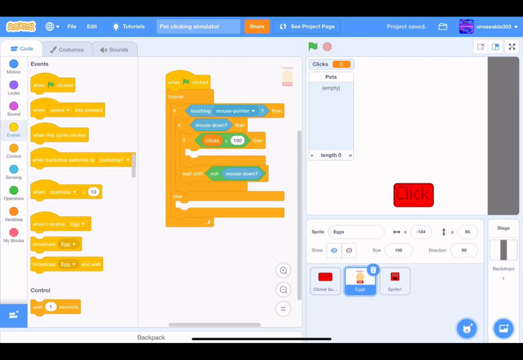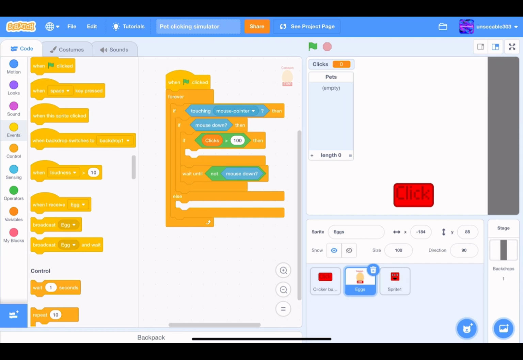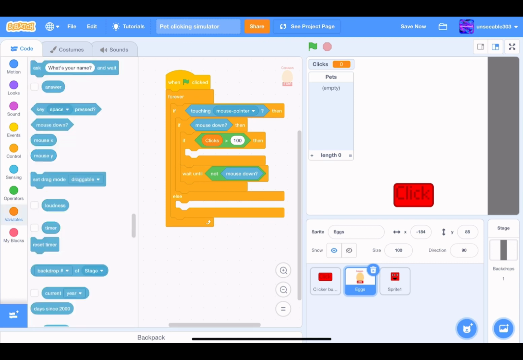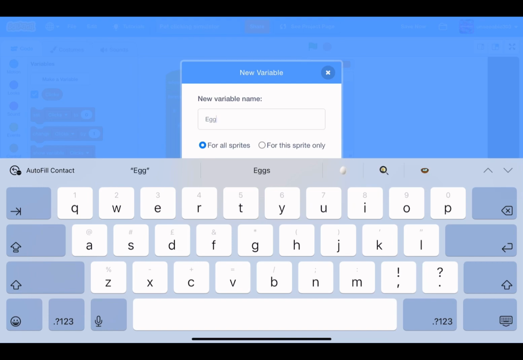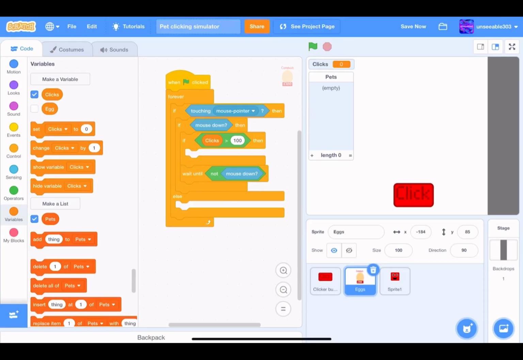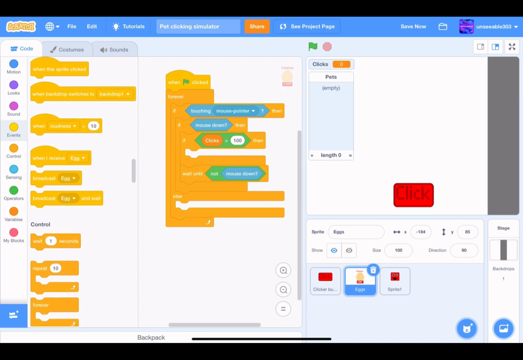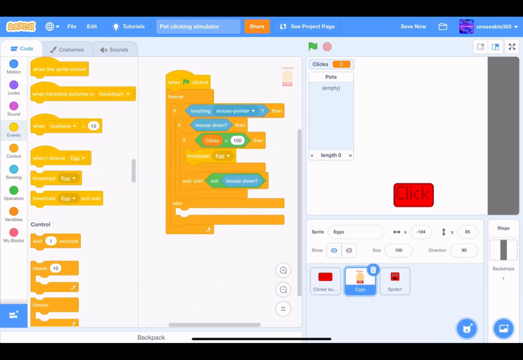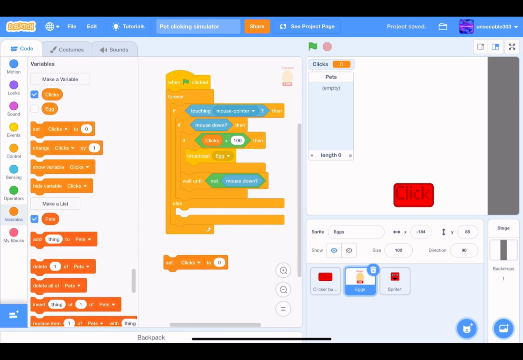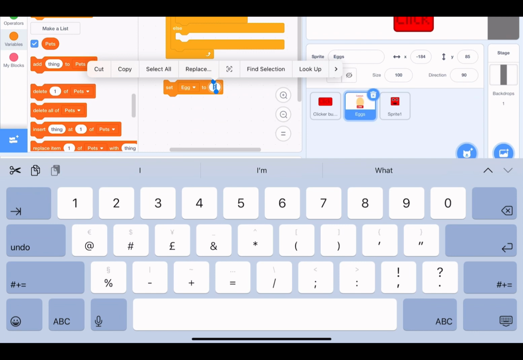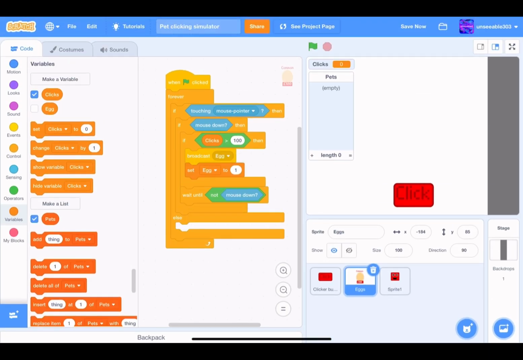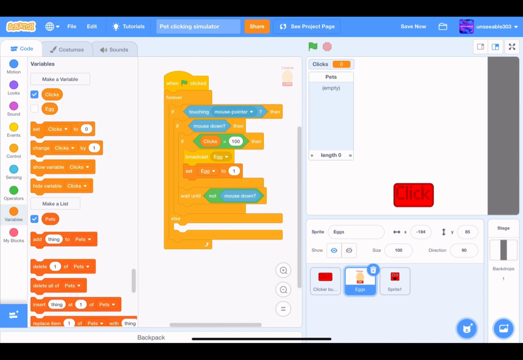And then we're gonna make a new variable called egg, and we're gonna hide that. And then in the if clicks is higher than 100, we're gonna do broadcast egg, and then set egg to 1 because it's the first one. So that. Cool, great. So you got that now, I hope.